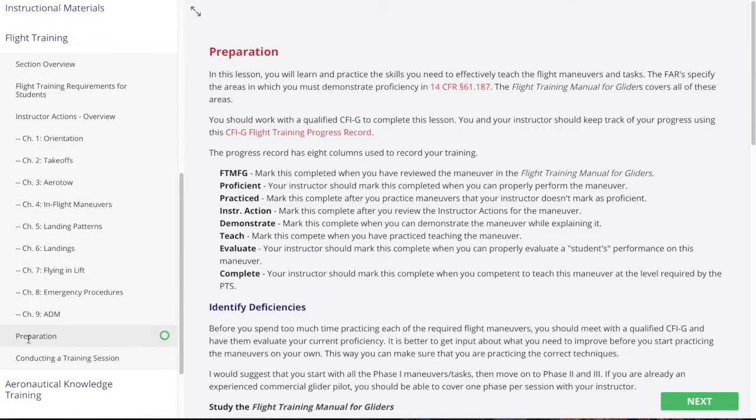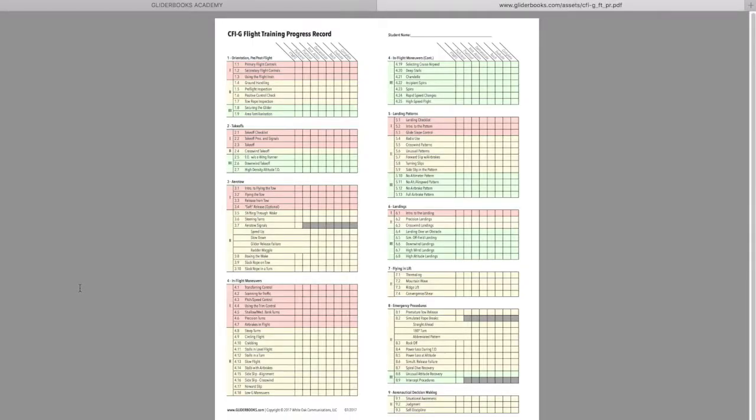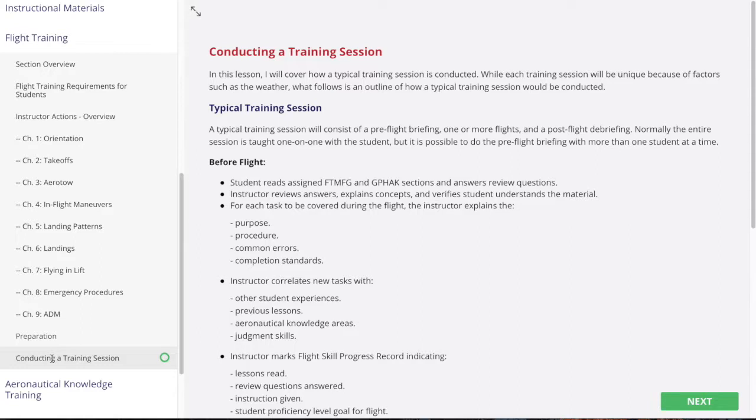In the lesson on preparation, you'll need to work with a qualified instructor to develop and practice your own flying skills and practice teaching the maneuvers. I provide a CFI-G flight training progress record so you can keep track of your progress. And in the final lesson of this section, I cover how to conduct a typical training session with a student.